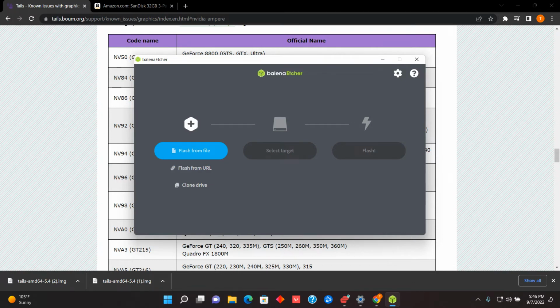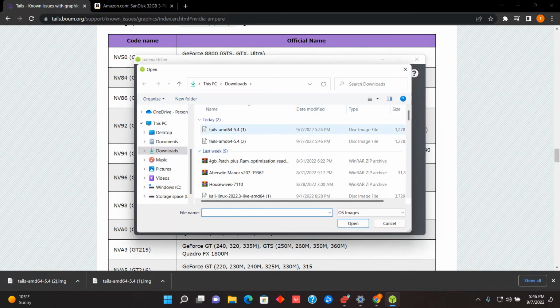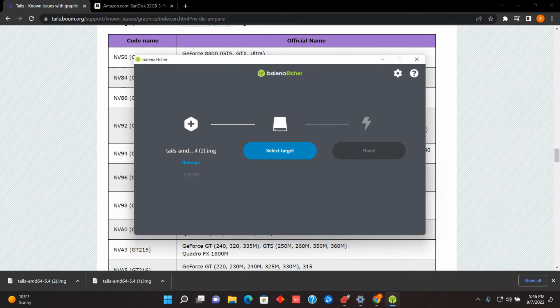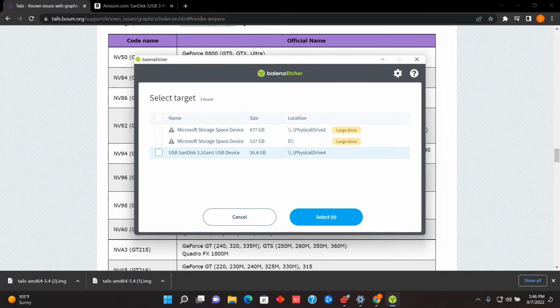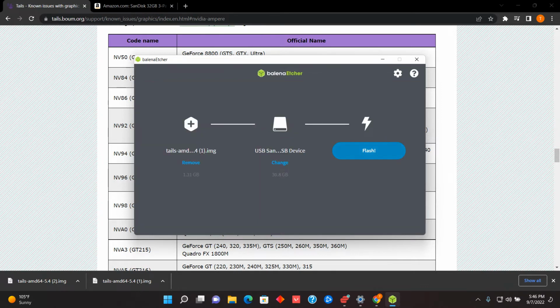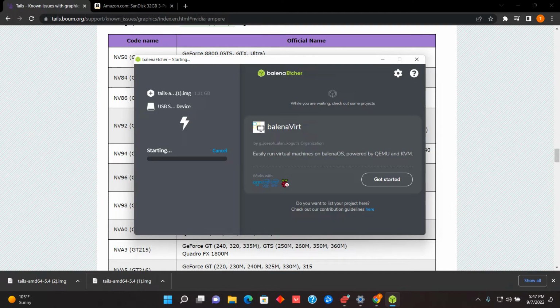So to flash this to your flash drive, you're going to need to download something like Balena Etcher. It allows you to select your file and then flash your file to your USB. Make sure it's the right one if you have more than one, because it will delete all the data already on the USB. Then we're gonna hit flash, and this is gonna take a little bit, so I will be back when it is done installing.